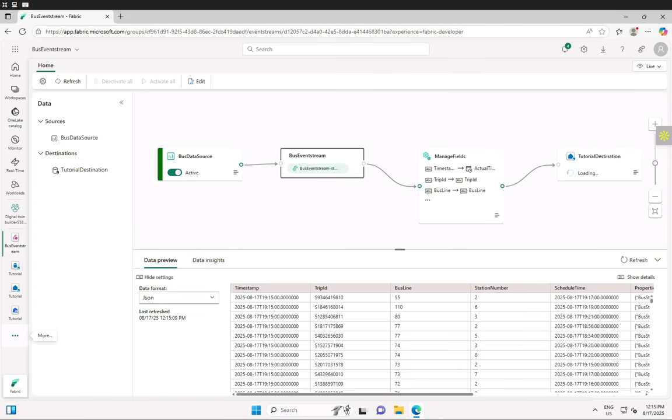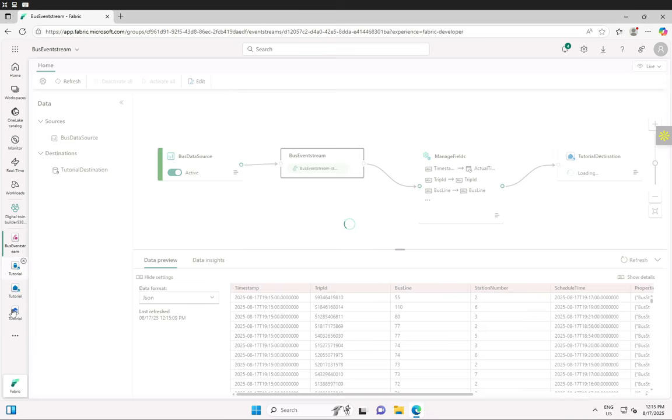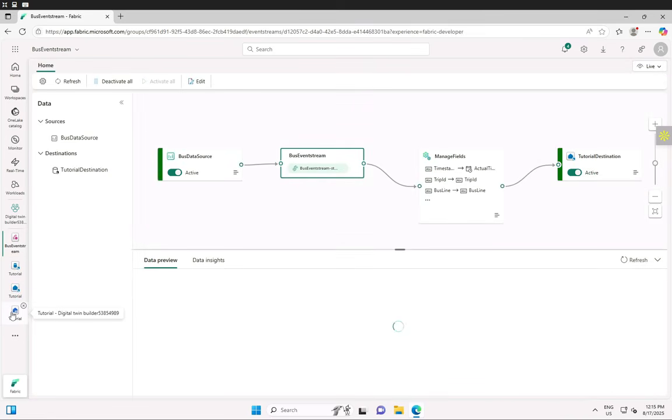Okay, now we need to verify the data. We need to go to the tutorial KQL database. We can find it maybe here, this one.